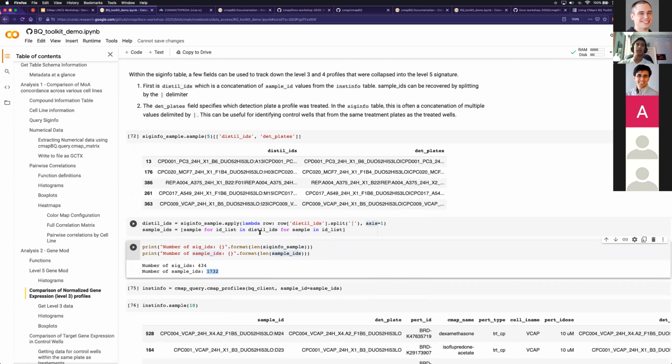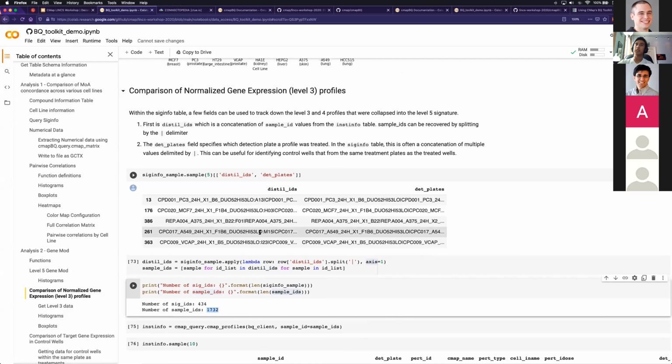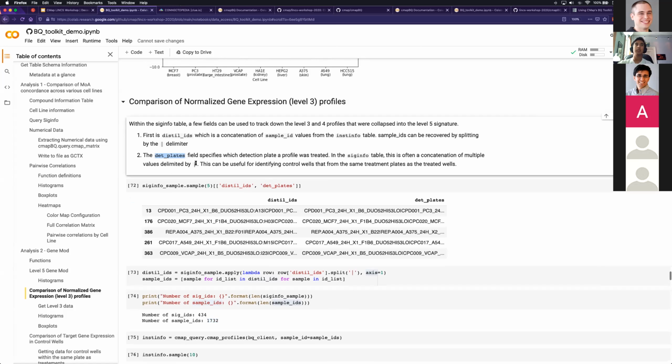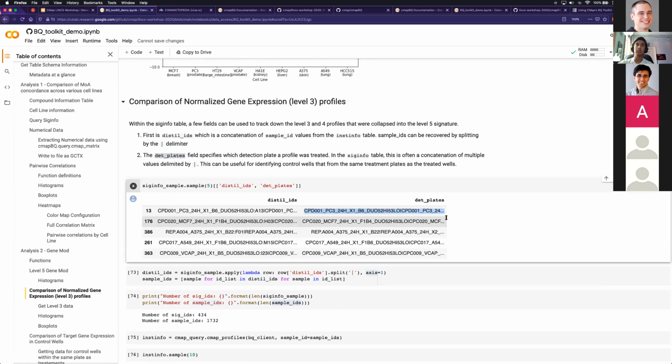So another pretty useful analysis technique would be to use the det plates field. So the det plates field specifies what detection plate a profile was treated in. So this can be useful for identifying control wells that were within the same detection plate as that signature. So here, these are actual plate names. So this maps to a det plate field in inst info.